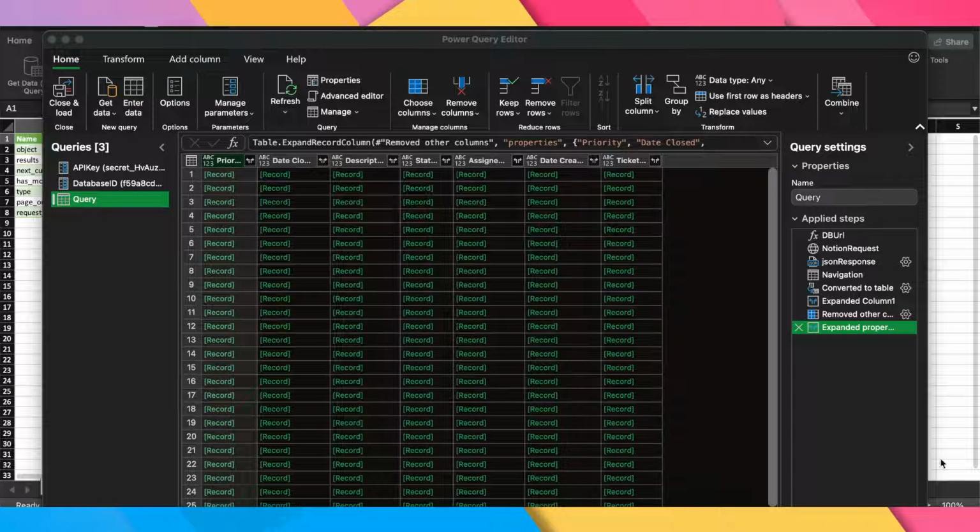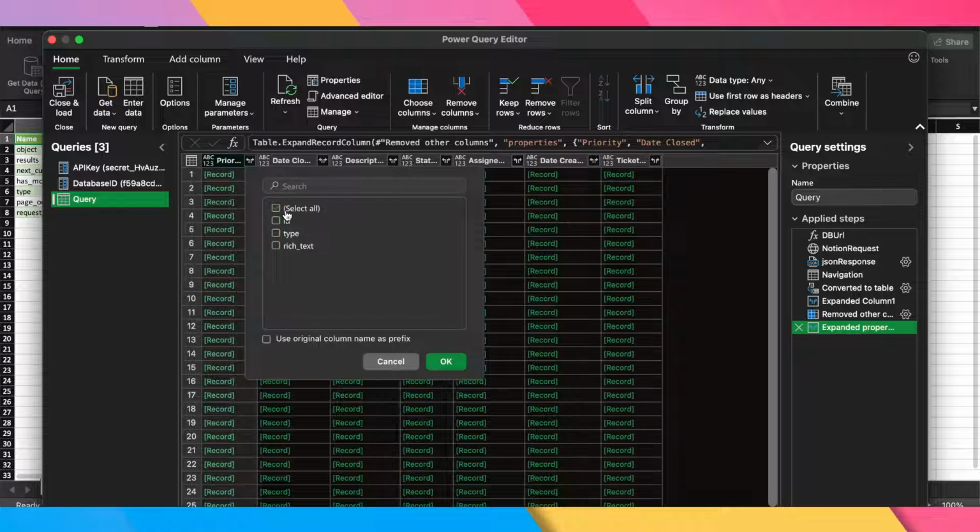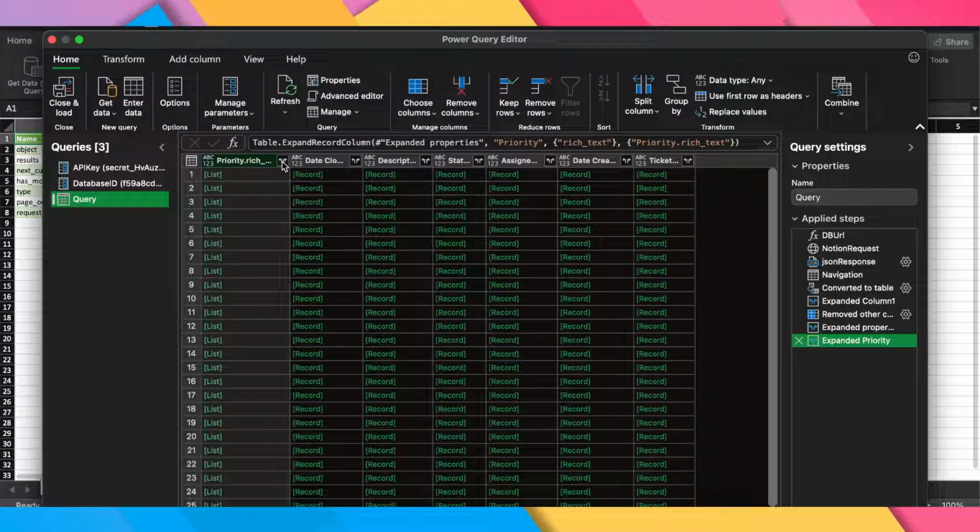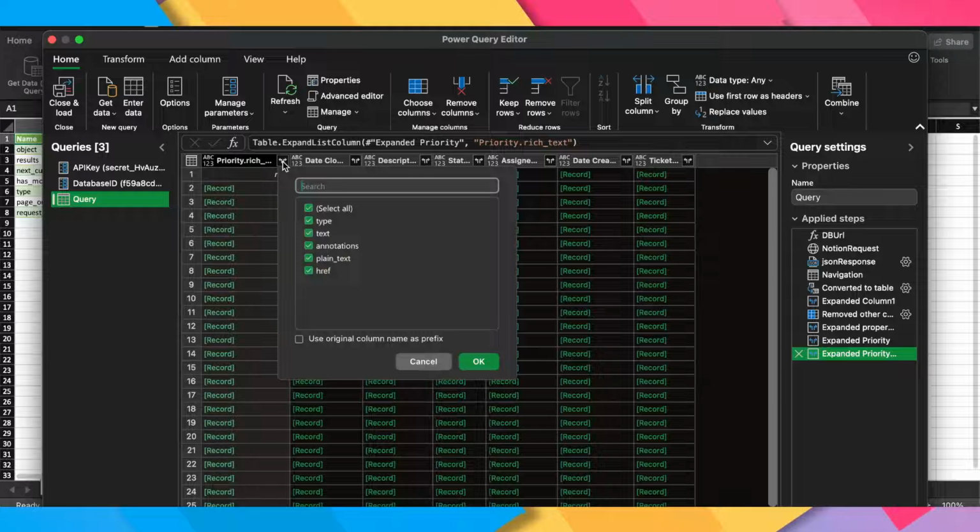So now what you can do is just unwrap all the properties that you need manually. So that's what I'm going to do. Click on Unwrap here, and just select the rich text here, and use original column name as a prefix. The name of the field is priority, and this will get us priority.rich text. It's a bit easier to see. So I can click on OK, and I can unwrap it again because it's a list, and again, and I can now select this plain text.